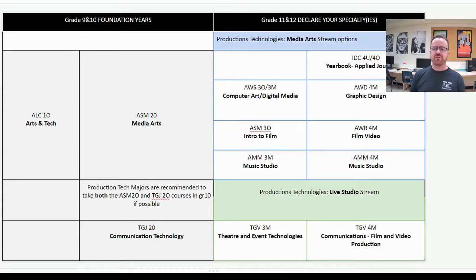And many of our productions tech students will take multiple courses from this little pile of class options, including graphic design in grade 11 and 12. We have yearbook in grade 12, intro to film and film video in both grade 11 and 12. We also have our songwriting or music studio course in grade 11 and 12. And finally, theater and event technologies down on the tech live in studio stream for grade 11 and 12 as well. So that slide right there hopefully clarifies a little bit of what I've been talking about up till now.